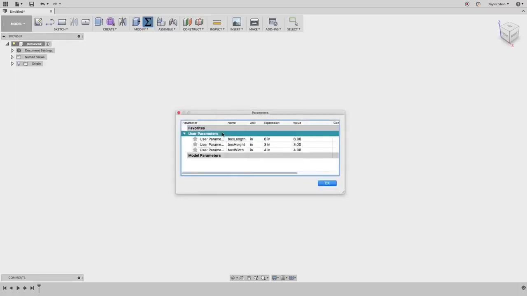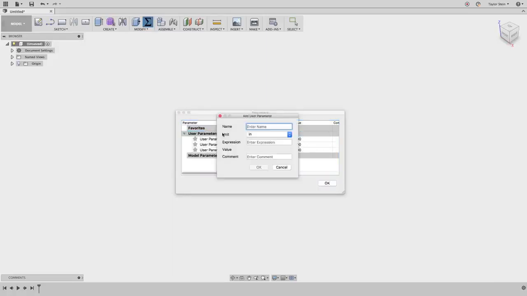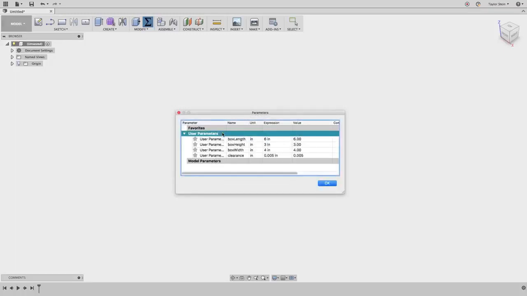And this really represents the internal volume of our box, and that's going to be key down the road. Lastly, I'll add one more parameter, clearance, and I'll set it to 5,000ths of an inch. That way we have a clearance parameter in case we ever need to add a slight gap to our design.